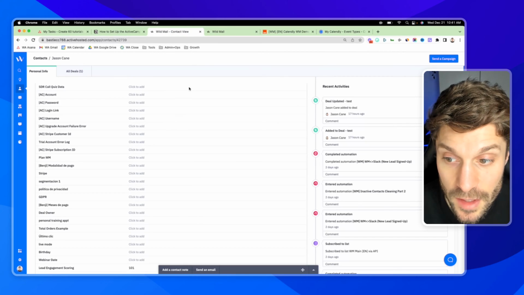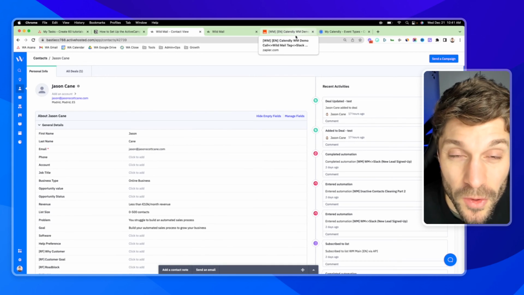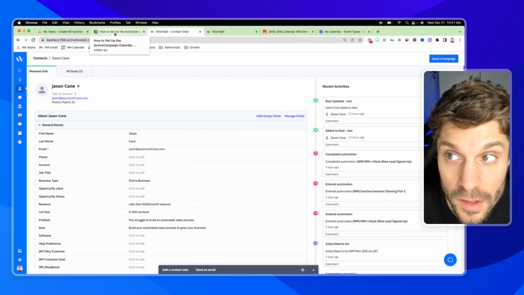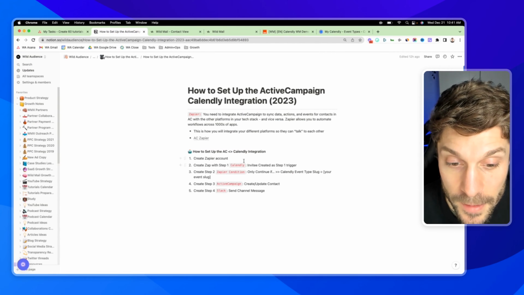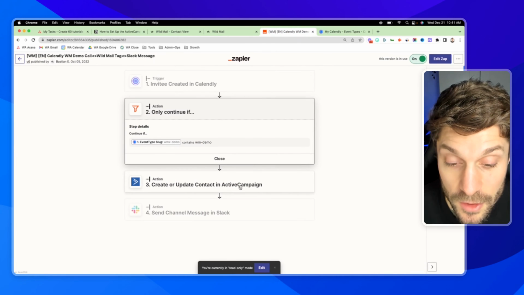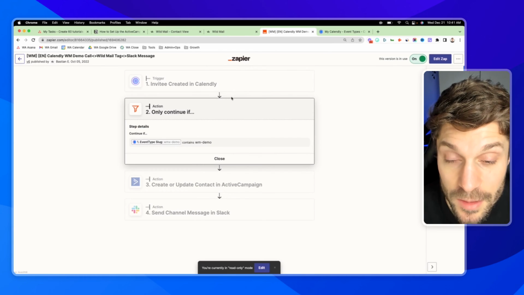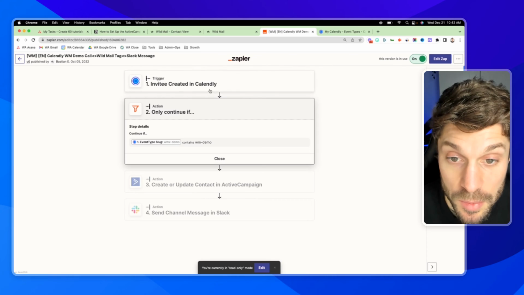So once you have that set up, you can actually automate the majority of things directly with that integration, but we like to use Zapier because we have other apps included. So going back to our setup here, we're now going to walk through our Zap that we use to create or update a new contact in ActiveCampaign, and then send a channel message in Slack to our team so that we know we have someone who has booked a call and to follow up with them.